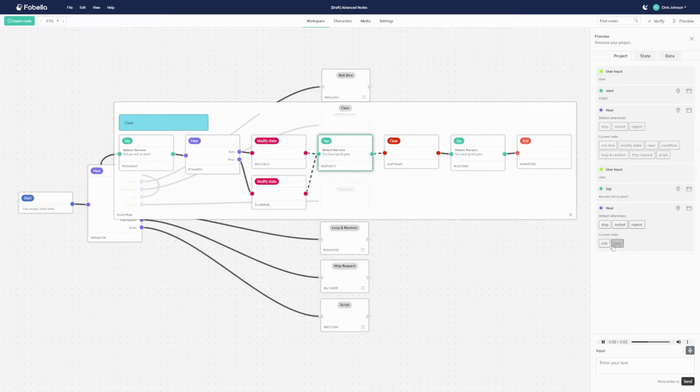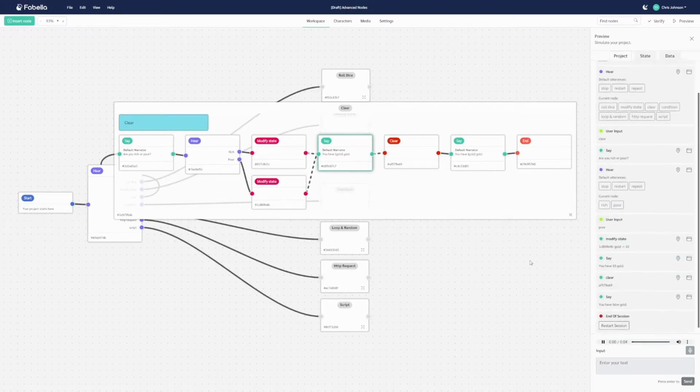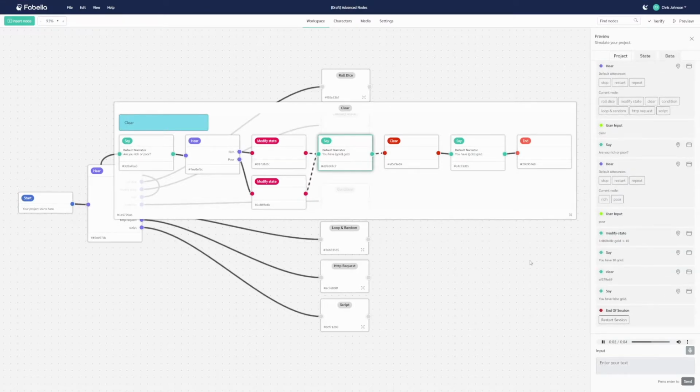Are you rich or poor? I'm poor. You have 10 gold. You have false gold. So where it said I had 10 gold, that was this node. And then I jumped to the clear node, which cleared the state. And where it said I had false gold, that was this say node. And the reason it said false was because the variable didn't exist. So keep that in mind.